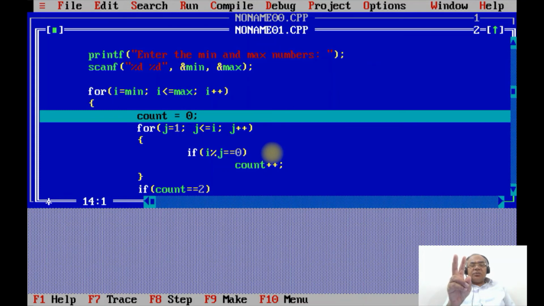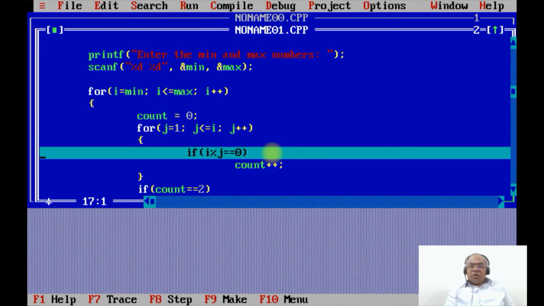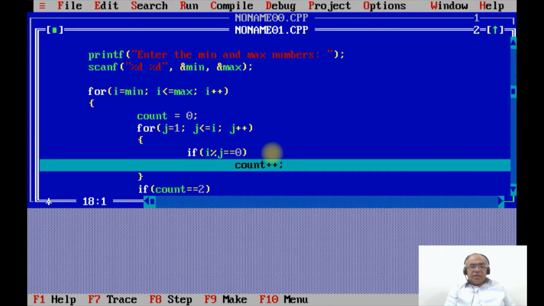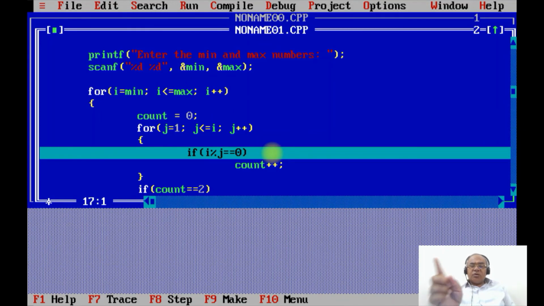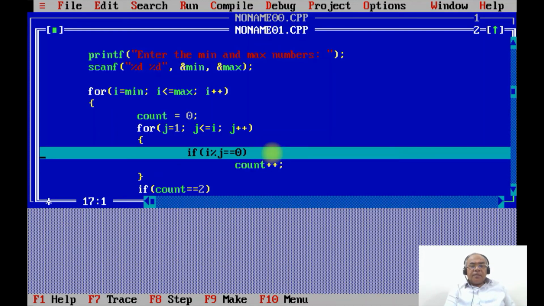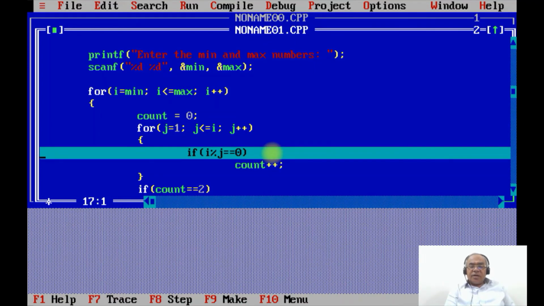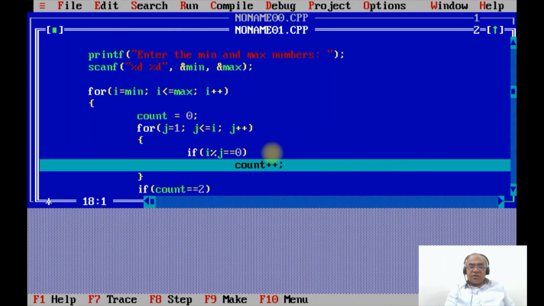8, i is equal to 8. So count is equal to 0. 1 is less than or equal to 8, yes. 8 mod 1 is equal to 0, count becomes 1. Then 8 mod 2, the count becomes 2. 8 mod 3, no. 8 mod 4, the count becomes 3. 8 mod 5, no. 8 mod 6, no. 8 mod 7, no. 8 mod 8, yes, the count becomes 4.